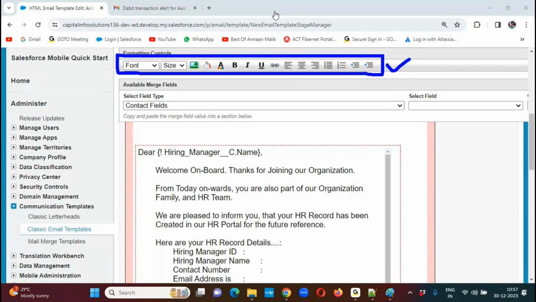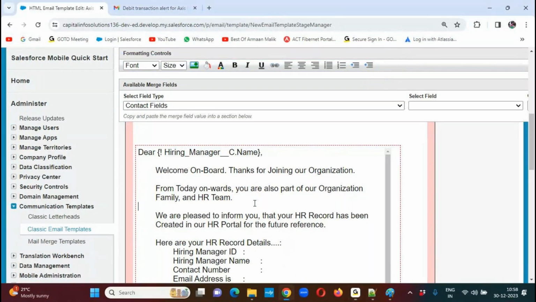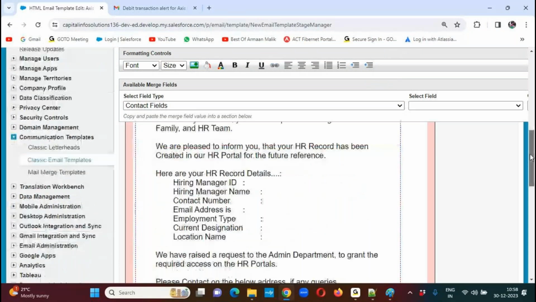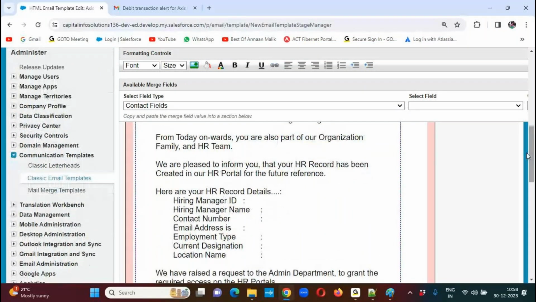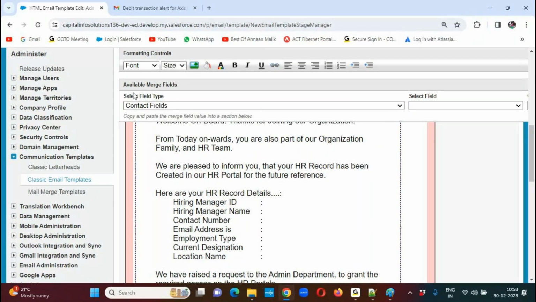Now here I would like to place the merge fields. How to prepare the merge fields? Now let's see. I will show you with the help of this tool. I want to show the hiring manager record ID. Here I would like to show the hiring manager ID over here. How to show this hiring manager ID? Now let's see. Here we have this tool.